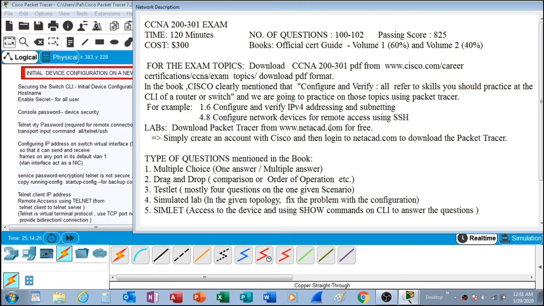And the trick: don't go directly to netacad.com. Simply create an account with cisco.com, and you can use those credentials to log into netacad.com and directly download Packet Tracer, so you don't have to go through the other process netacad.com wants you to do. So simply use any email account, set up the account with Cisco, log into netacad.com and download your Packet Tracer.